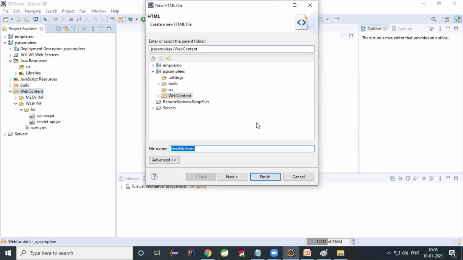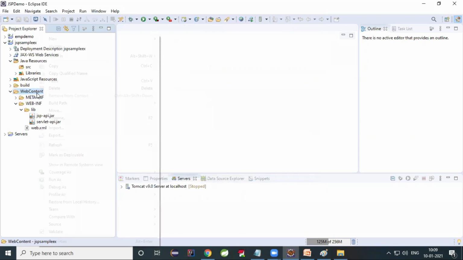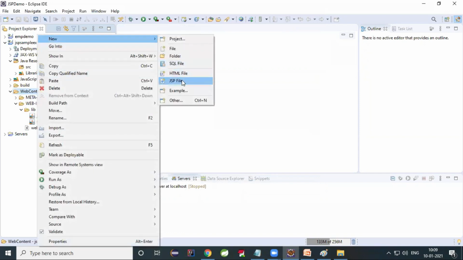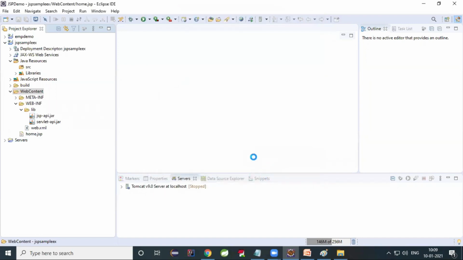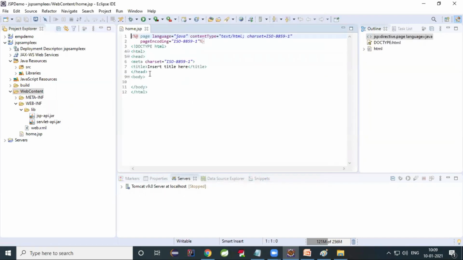The name of the file I will give as something like, here you can see, select the JSP file, not the HTML file. Right click, again New. There you can find JSP file, and the name of the JSP you can give as something like home.jsp. Click on the Finish button. Now here is one HTML file. The advantage of JSP is that here you can write the Java code and HTML code.